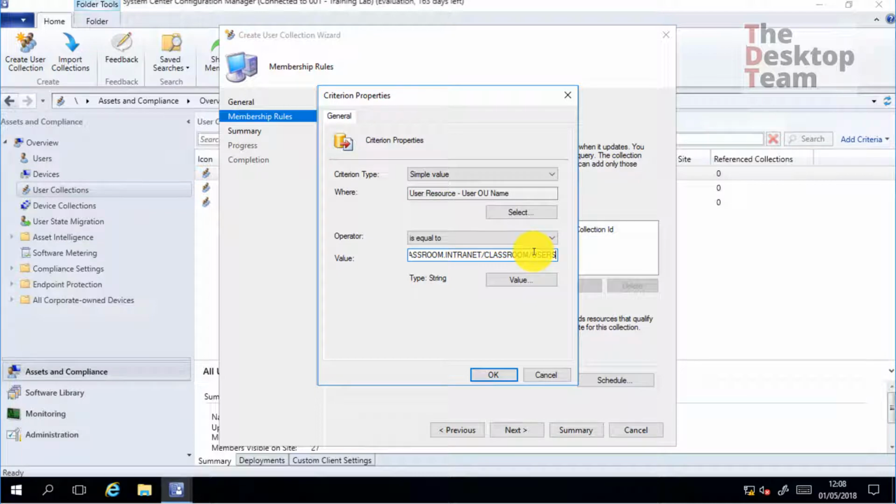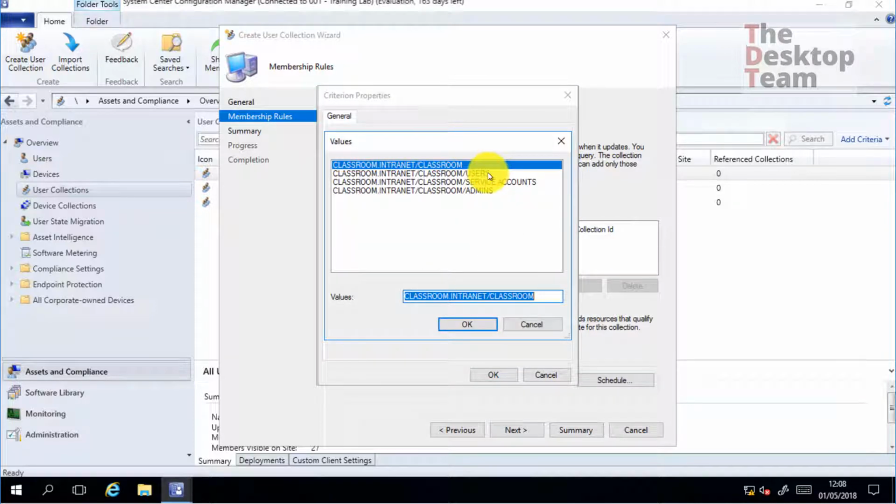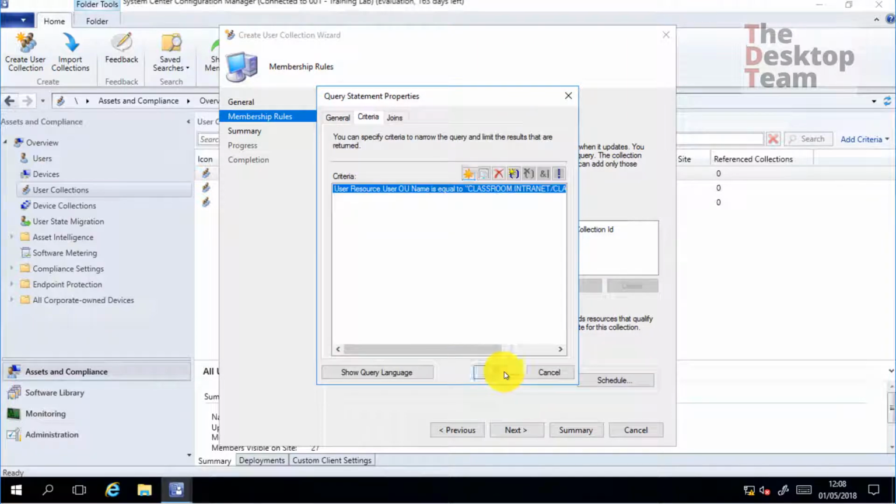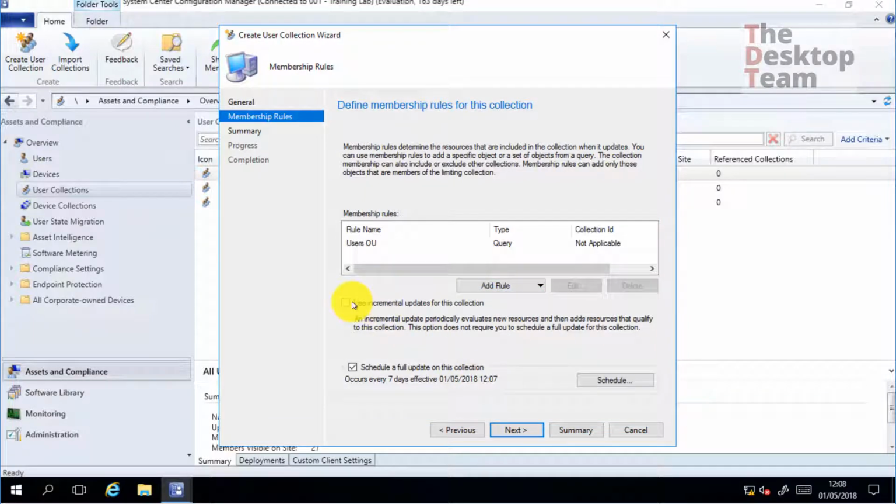I will not need to put a percentage because I don't have an underneath OU. So as you can see here from the values, it's only users. Okay, in this case, then I can leave it as equal. And click OK, OK a few times.